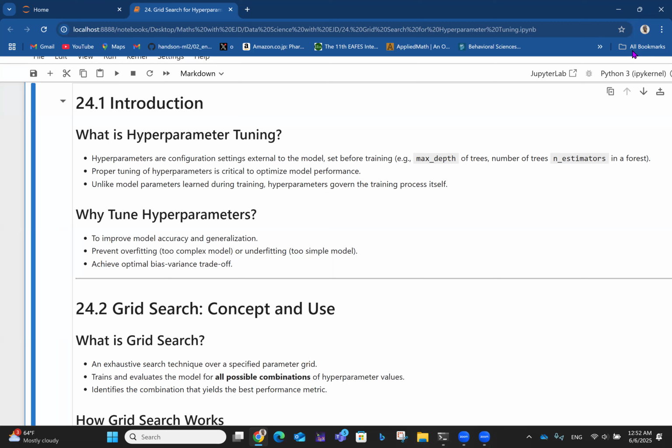It's like trying to optimize code that is already doing well. You just want to maybe write it in fewer lines or something like that. This is what hyperparameter tuning is like. You want to get your model to perform as excellently as possible. Unlike model parameters learned during training, hyperparameters govern the training process itself.